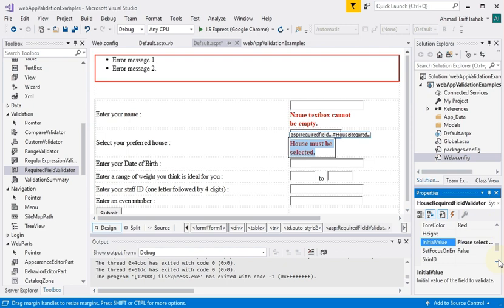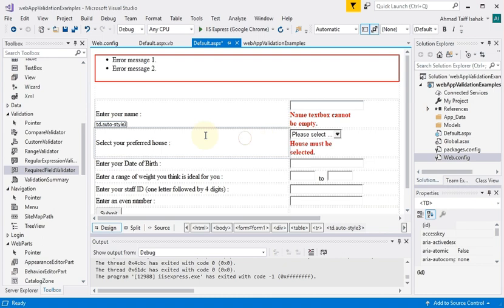So let me see, is there anything else I need to change? Validation group, tooltip, set focus, height, error message, display, static, control to validate. Okay, I think that's it. All right, so let's try it out. I have these two added, and I'm just going to run it.